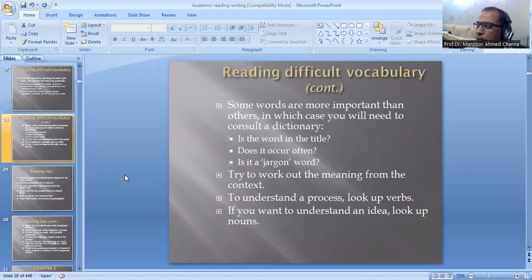Reading difficult vocabulary is very important. There are certain few more points to keep in your mind. Number 1, some words are more important than others, in which case you will need to consult a dictionary. Is the word in the title? Does it occur often? Is it a jargon word? Second, try to work out the meaning from the context. Third, to understand the process, look up words. Number 4, if you want to understand an idea, look up nouns.